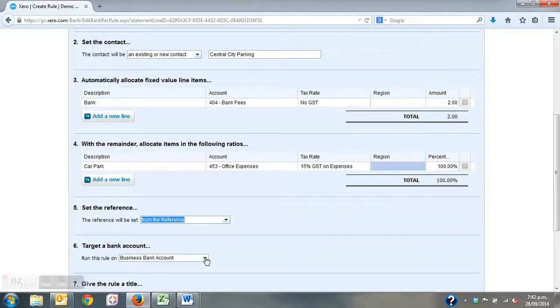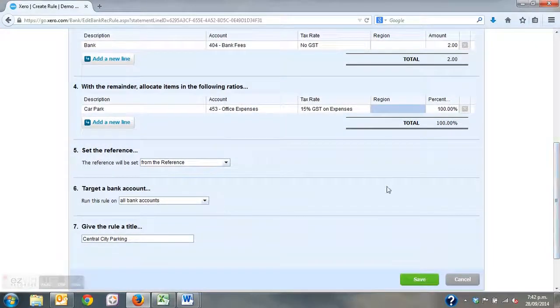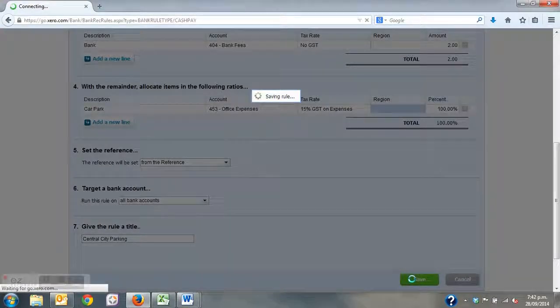I'm happy with that. And I'm going to apply this to not just my business bank account, but any bank account. So if I make this payment out of any bank account, the bank rec is going to find it. The last thing we need to do is make sure we've got some sort of logical name for this rule, so that if we ever have to go back and change the rule, we know which one to select to make that change. So that's all good.